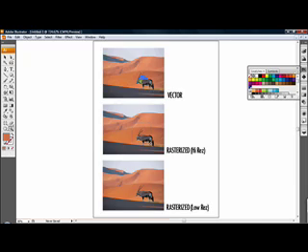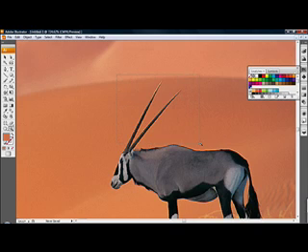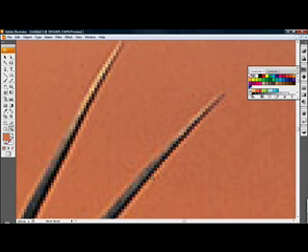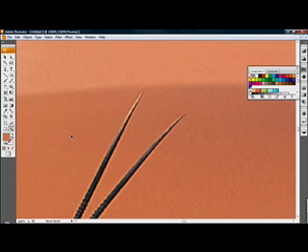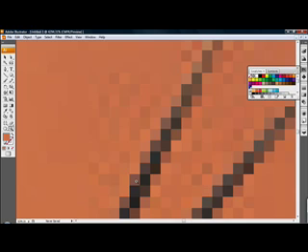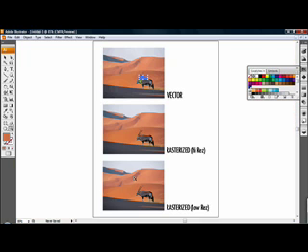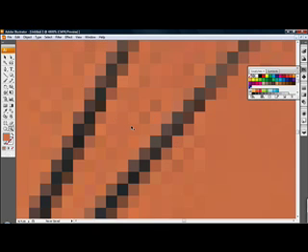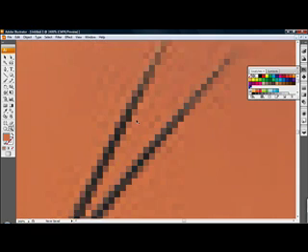Notice what happens when I go zooming in on these horns. We lose some of the sharpness when we zoom in, but it's not terribly bad. If I go into the low resolution file, it's much more noticeable. The pixelation is much worse.